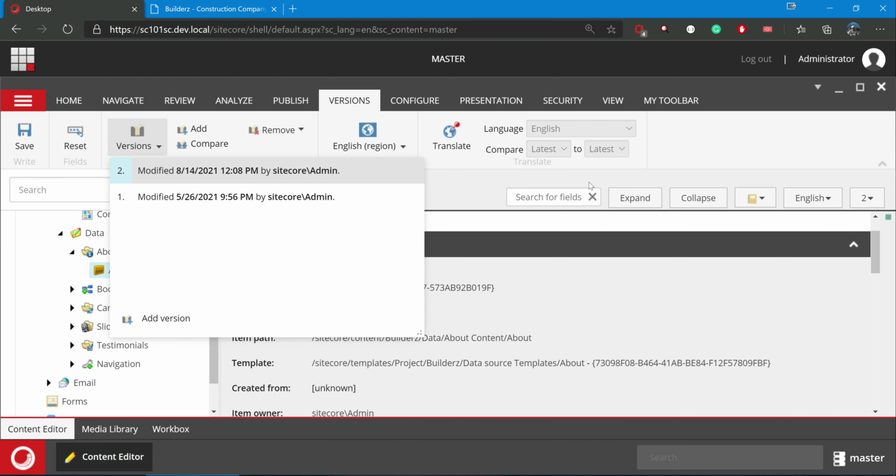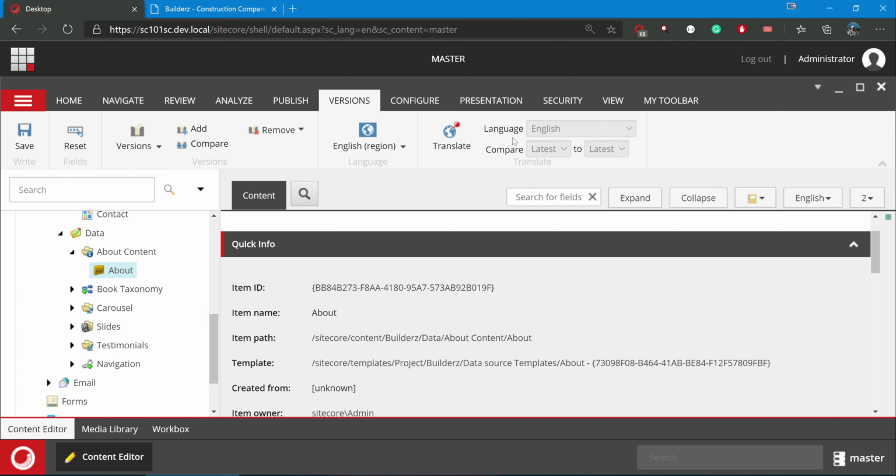How many versions and all these things, and translate and everything, we will discuss in a little more detail when we talk about languages.